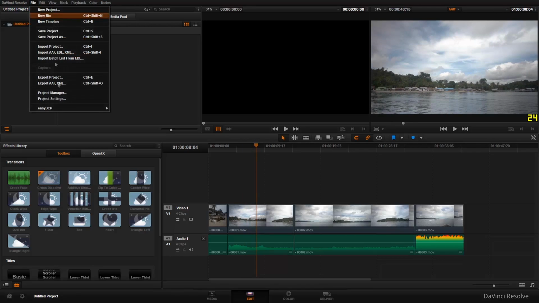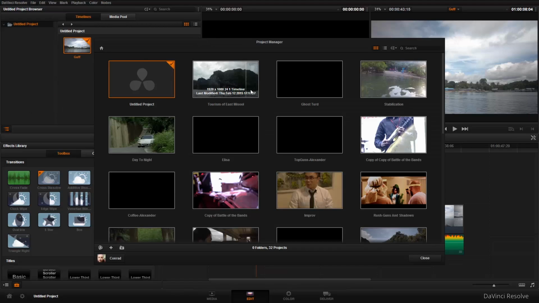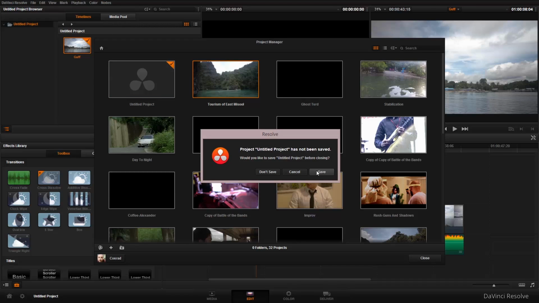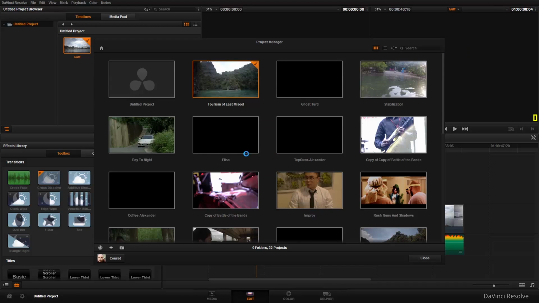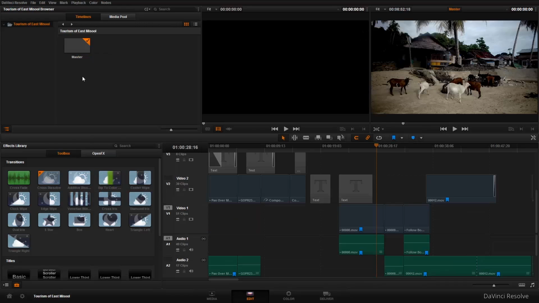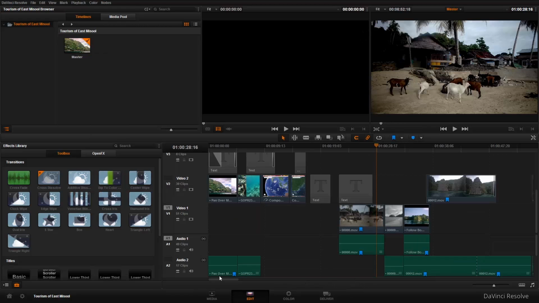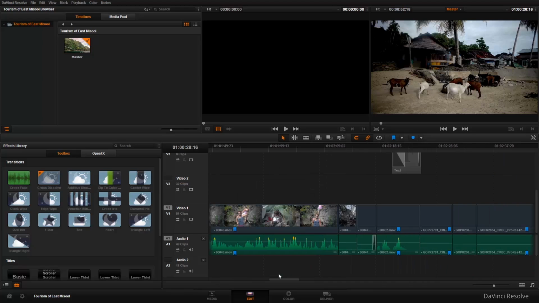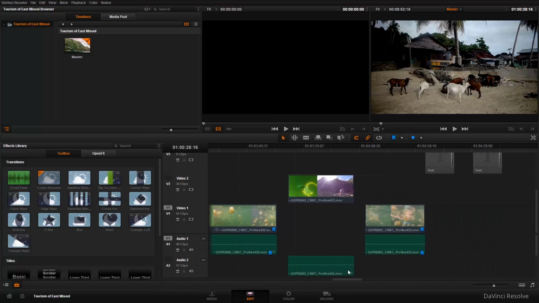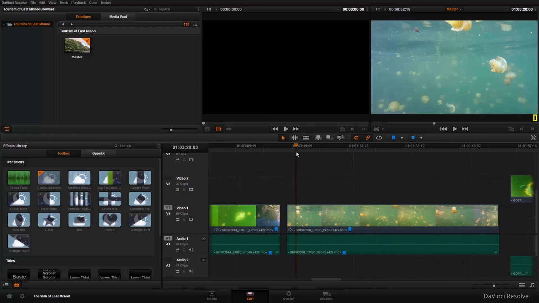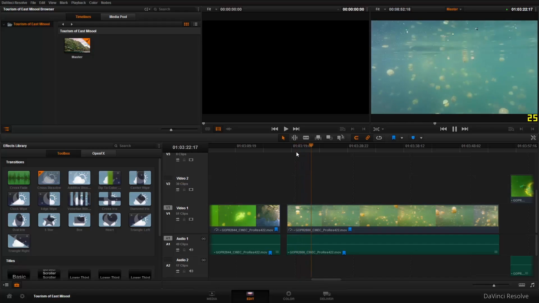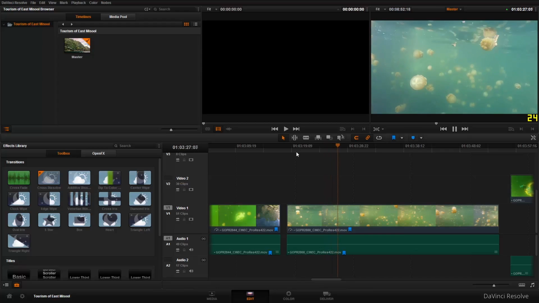Now I'm going to switch to my project where I have everything already all conformed and put in. Don't need to save that. Okay, tourism of East Misool, which is an area in northeast Indonesia. As you can see, I've got my timeline here using all different types of footage. This GoPro stuff is in 59.94, 60 frames per second. And then you see it's playing back here at real time in 24.